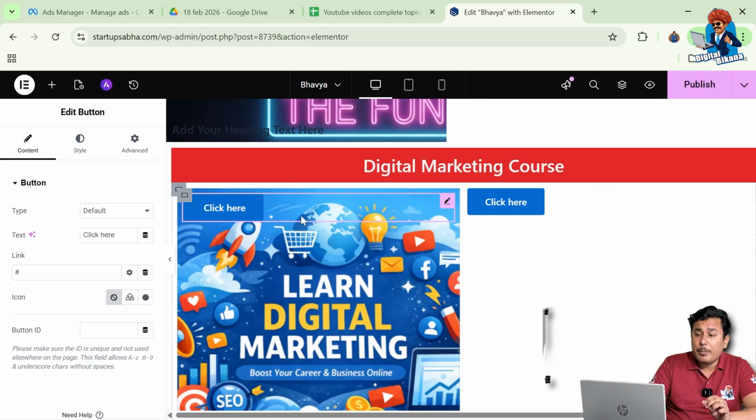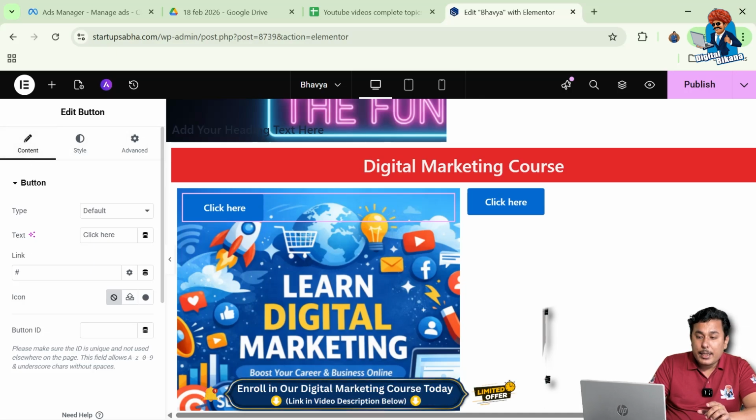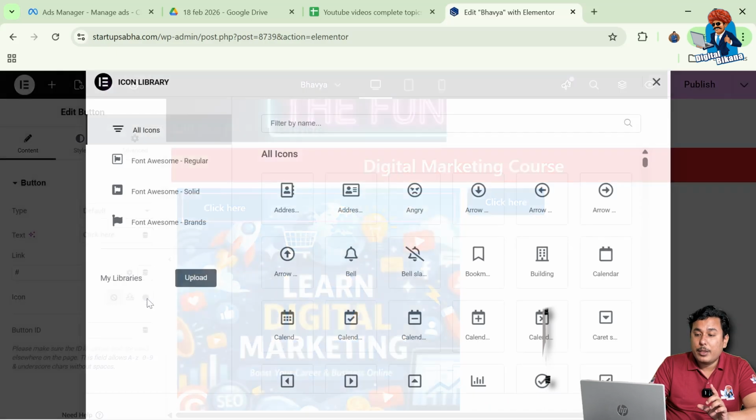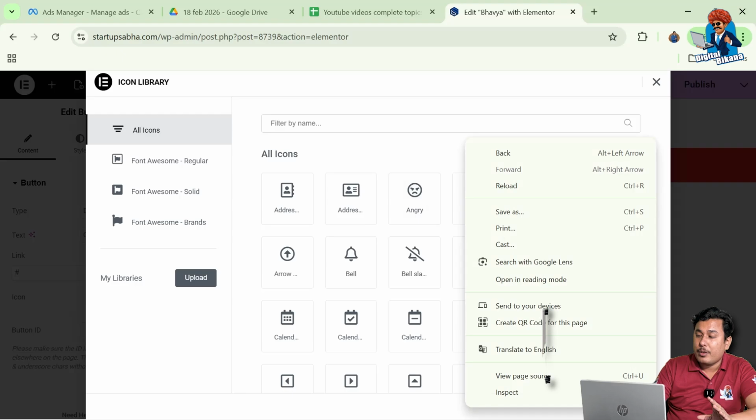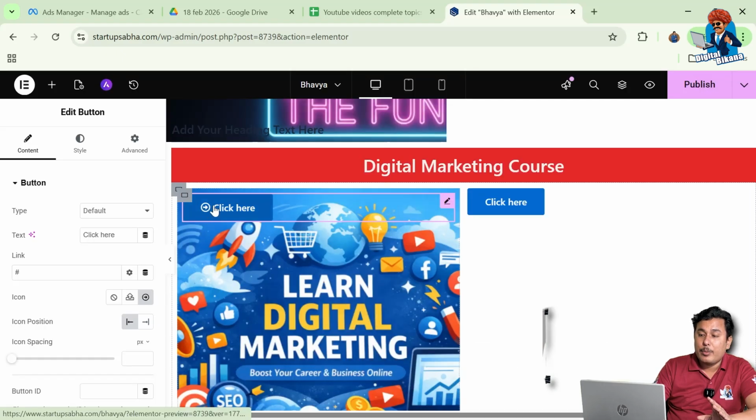Now, to edit a button, you just need to click on the pen icon in the top right corner, and when you click on that, in the left side toolbar you find content setting, style setting, and advanced setting. You need to go to the content setting, and here you will find the icon option, and the icon library option. Click on that, and in the icon library you can select the arrow, whatever arrow you want, and simply click on insert. Okay, so the arrow button has been added.